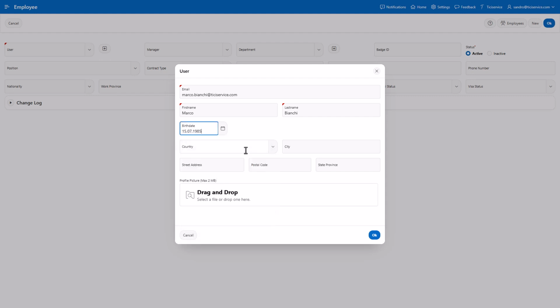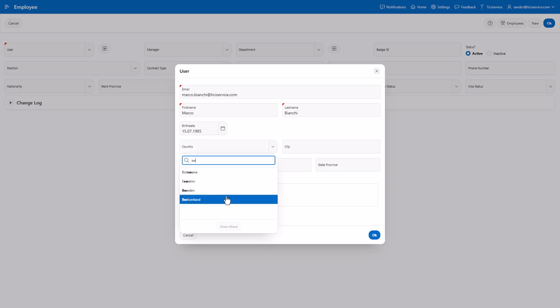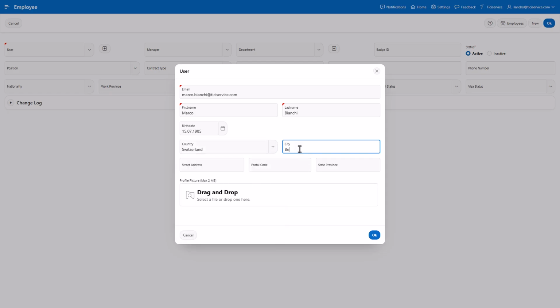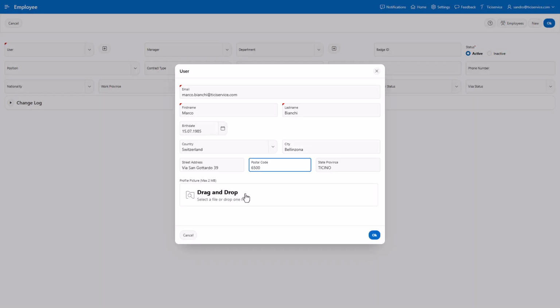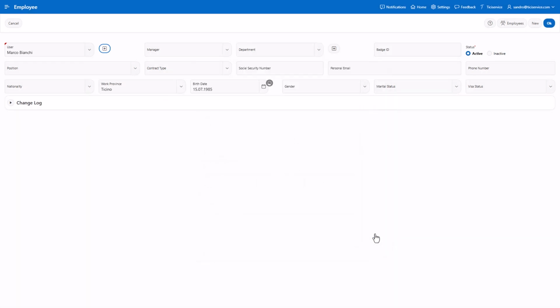Then specify the user's country and city. These fields ensure that the user is correctly associated with the proper location for tax and administrative purposes. Next, enter the street address, postal code, and state or province. To personalize the profile, you can upload a profile picture. Simply drag and drop an image into the designated area or click to browse and select a file. Once all required fields are completed, click OK to save the user profile. This user can now be assigned as an employee in the system.